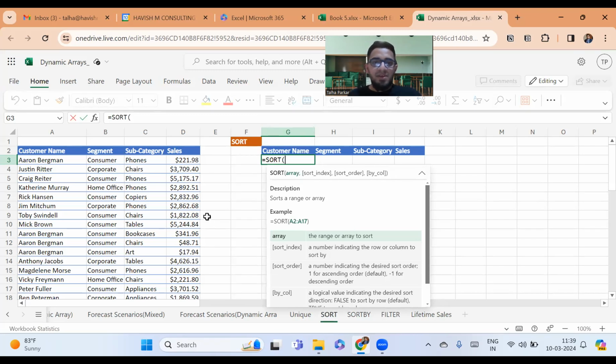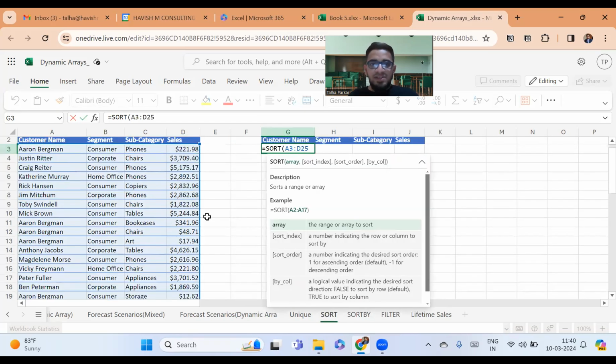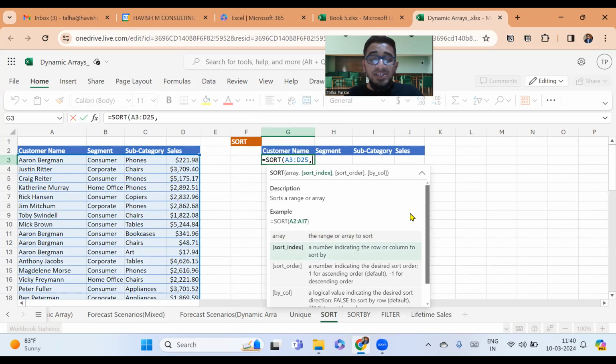ठीक है. तो सबसे पहले I choose my array. So let's say I want to sort this entire list of data, entire range of data. Then sort index में a number indicating the column or the row to sort by. So let's say I want to sort by my sales value. So my sales value is at what position? What is the index for my sales value column?